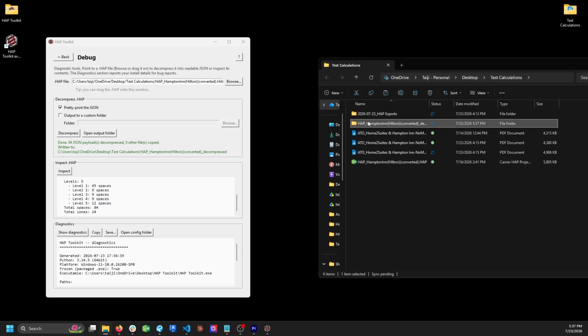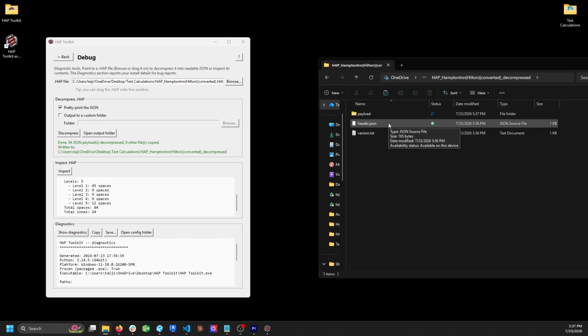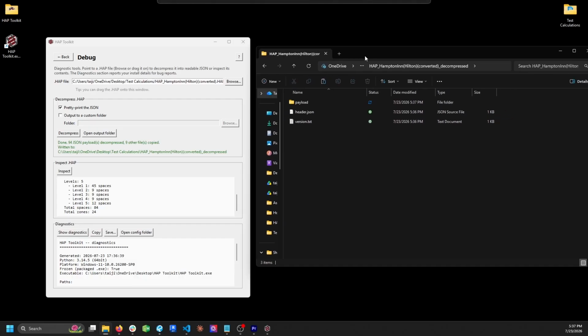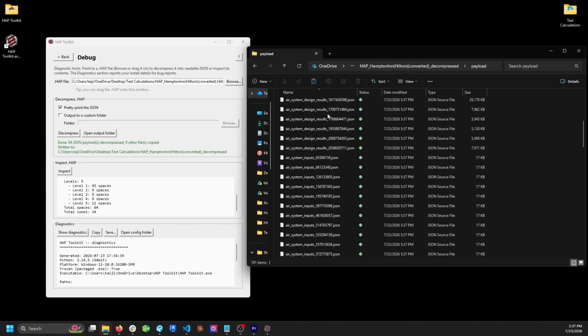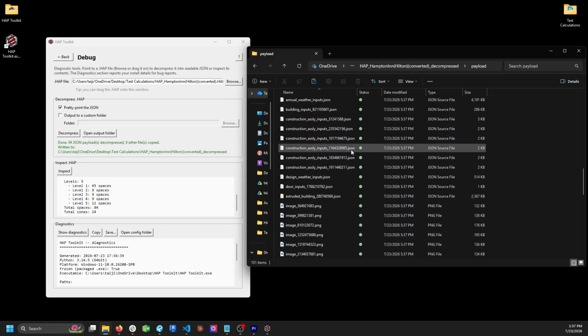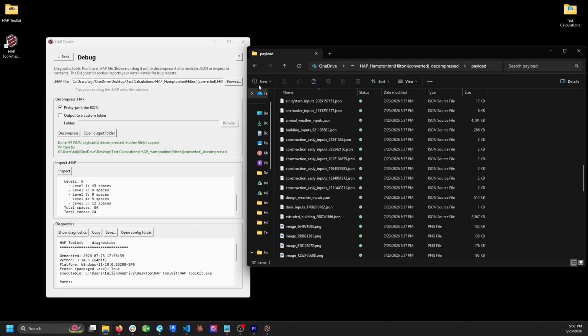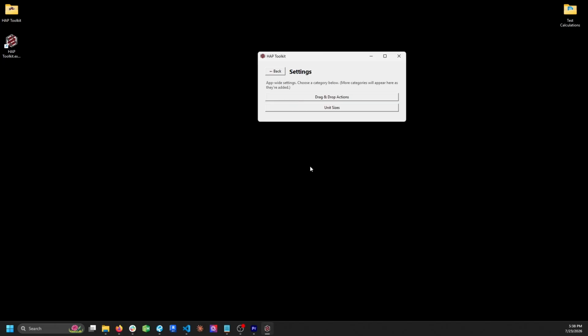So this folder was just created because I clicked decompress, and this gives you all of the information that Hap stores if you're curious how the program works. You can go in here and inspect any of these .json files, and this shows everything that the Hap file has. Next is the settings button.